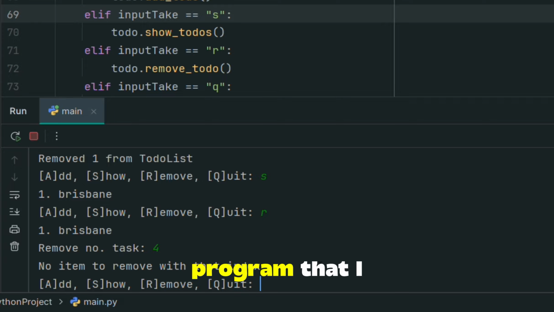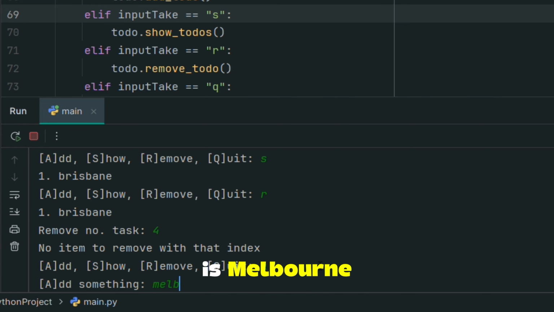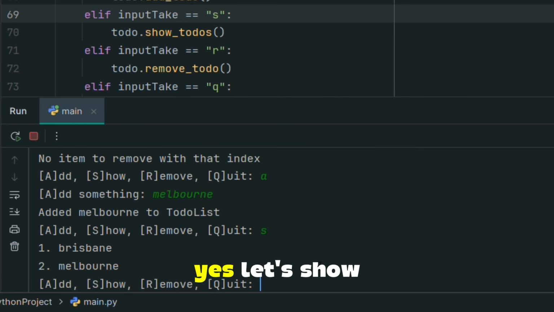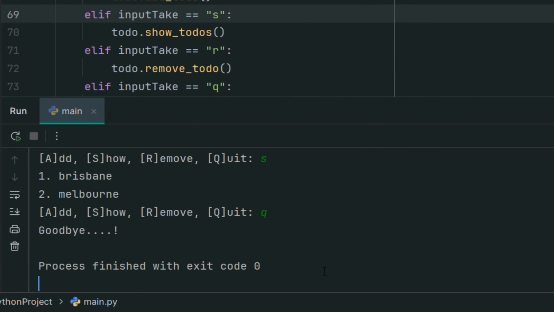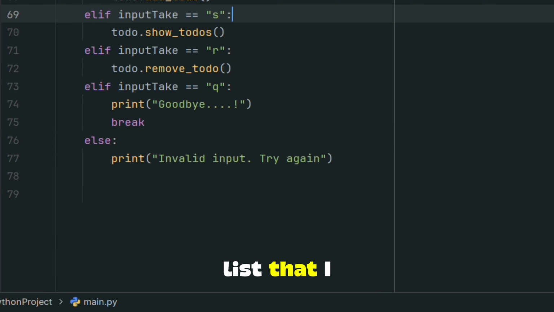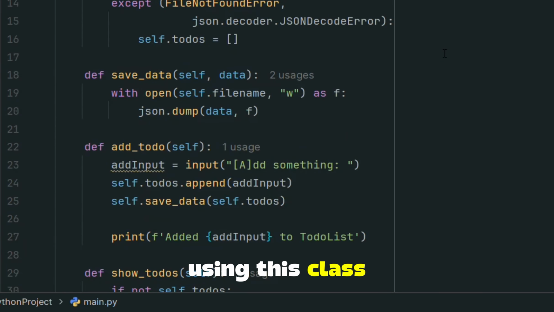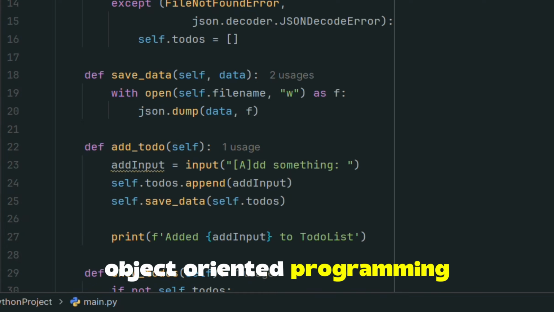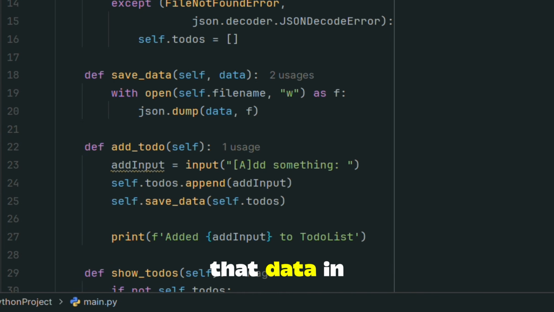So that's the program that I implemented. Let's add another item, which is Melbourne. Yes, let's show Brisbane, Melbourne. Yes, and now I'm going to quit. So this is the to-do list that I implemented using this class, object-oriented programming, and I also saved all of that data in a text file.